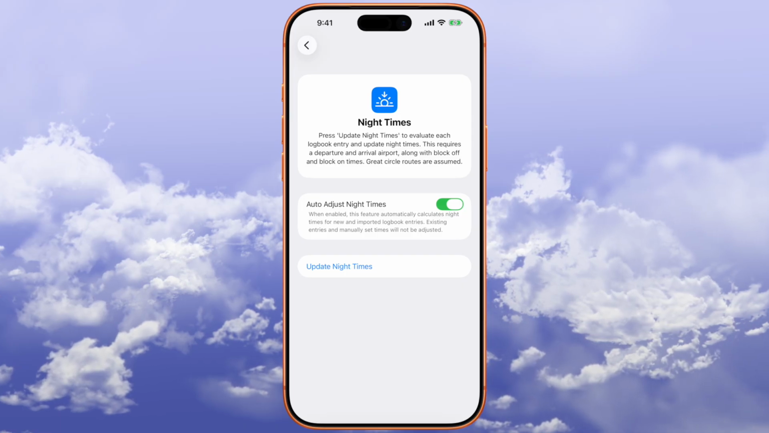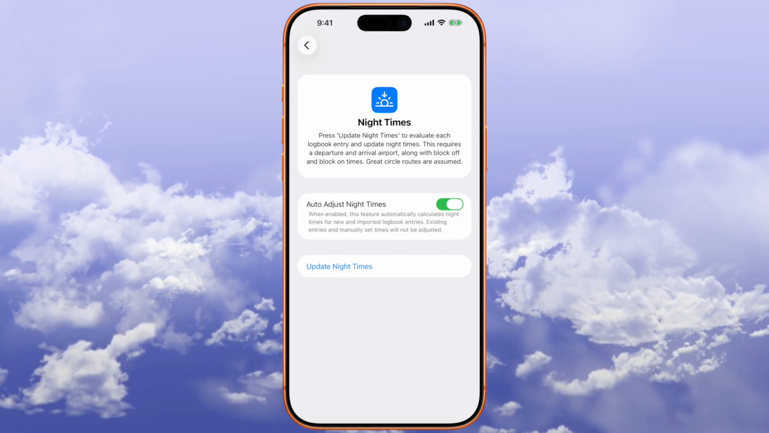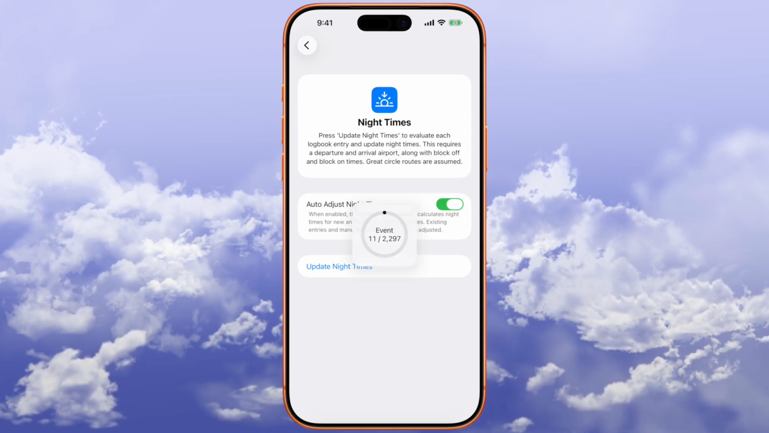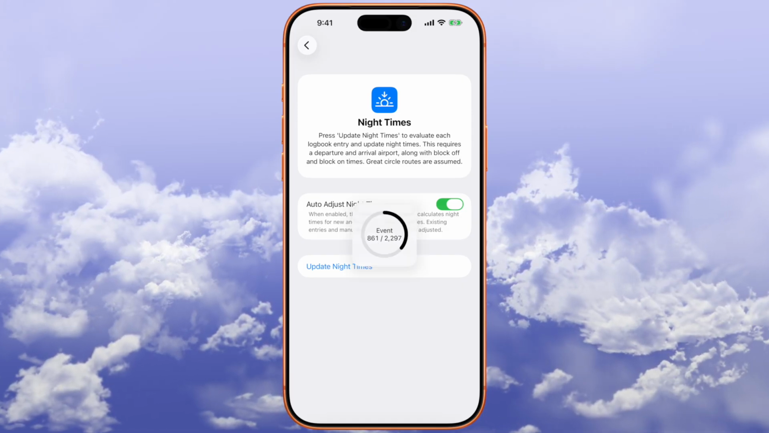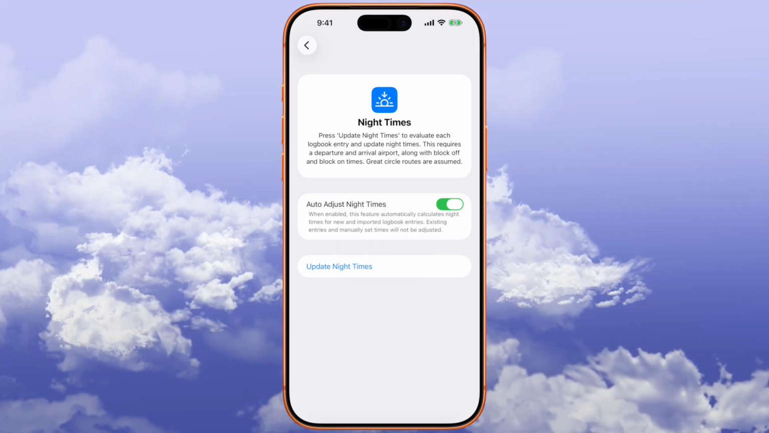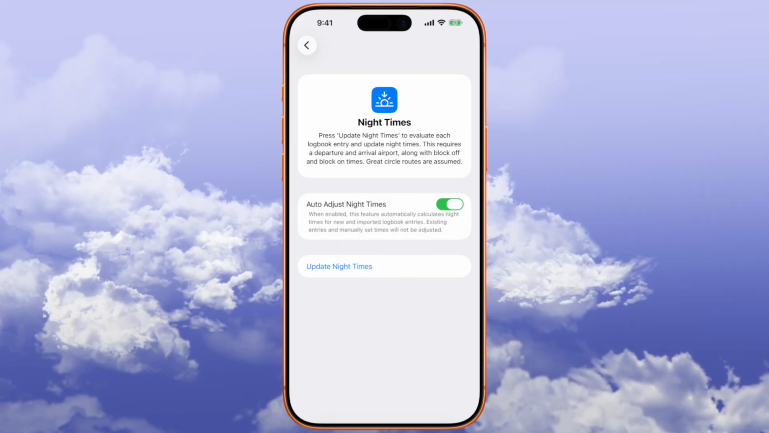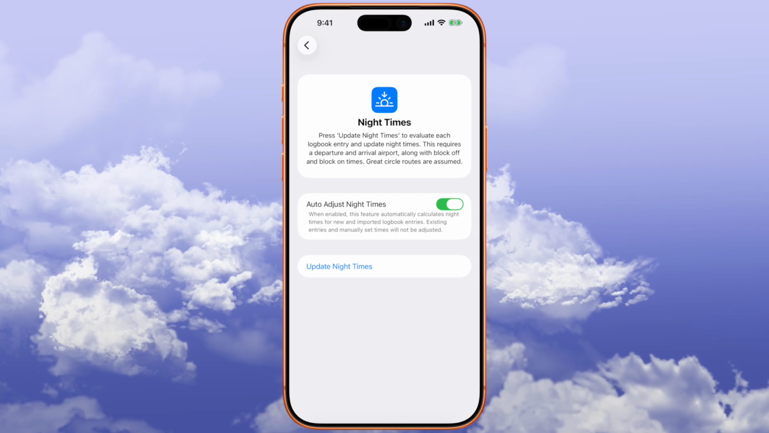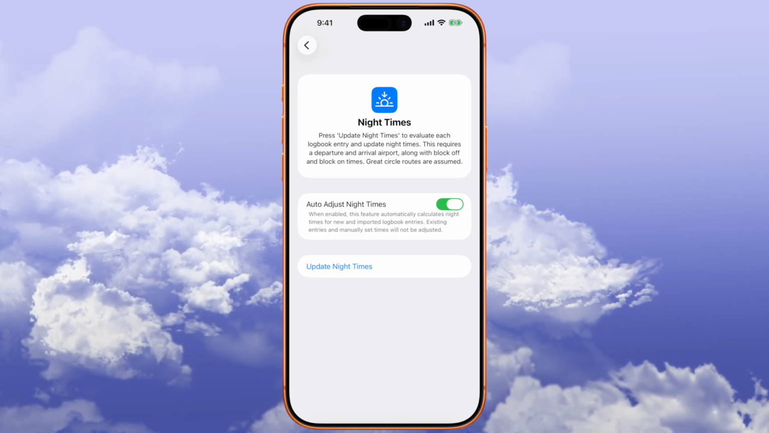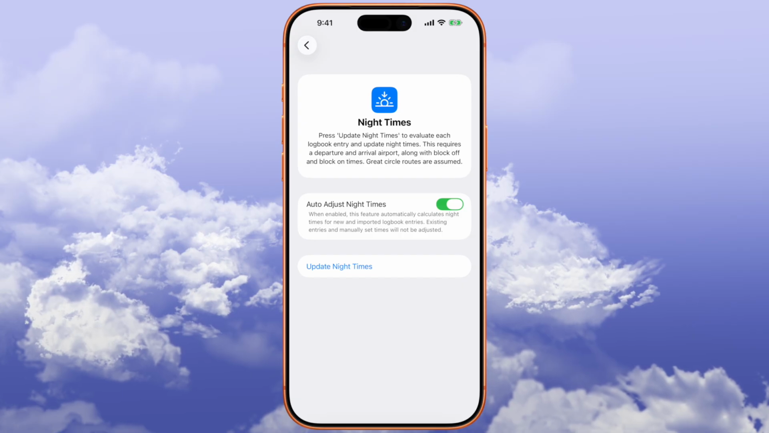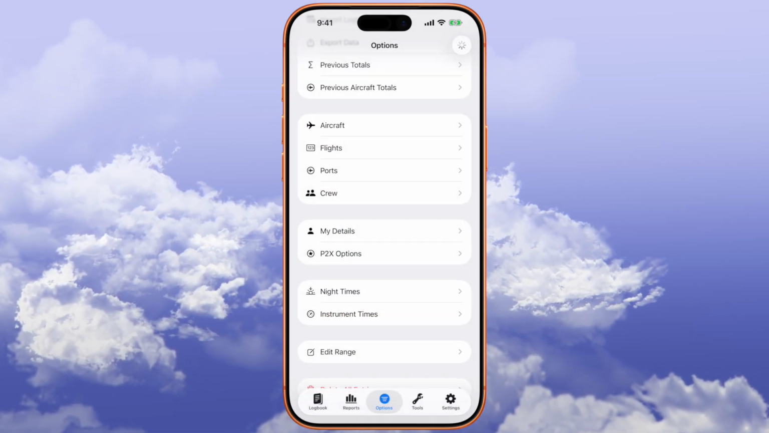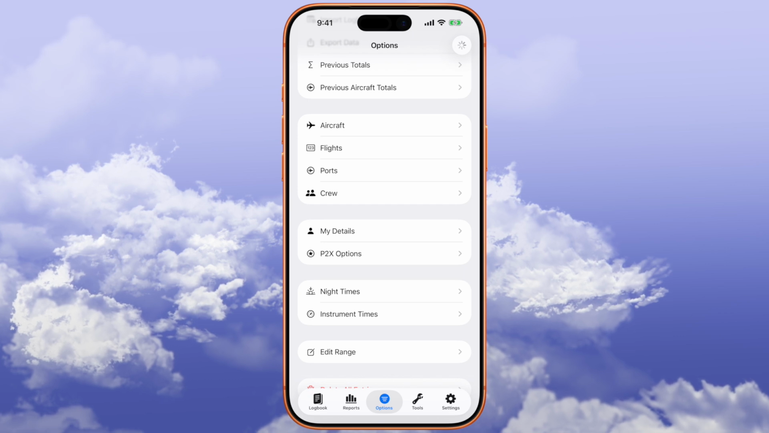If you want to retroactively apply night times to your entire logbook, press the Update Night Times button, which we will do now. This evaluates all entries with valid times and updates their night time accordingly. It will also set night takeoff or night landing when those occur during the night period. Please note that this will overwrite any previous nighttime entries. When we return to the options screen, you can see the spinner in the upper right corner showing that the updates are syncing to the server.